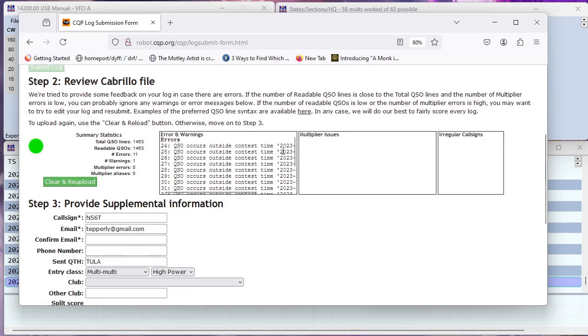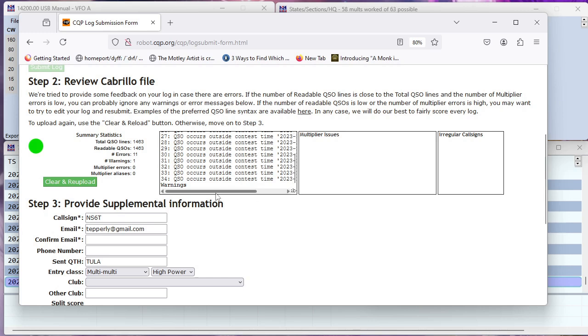Step 2, this is going to show you if there are any issues with the log. And here it also shows you how many QSO lines it found, how many were readable, the number of errors, and there were 11 warnings. There are a number of QSOs that are outside the contest period. And again, that'll get handled by the log scoring.